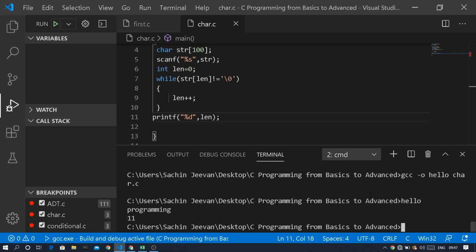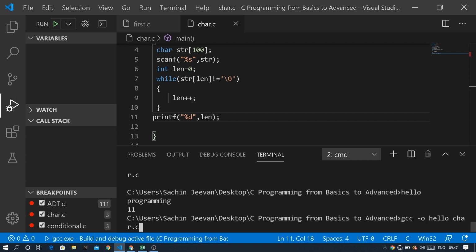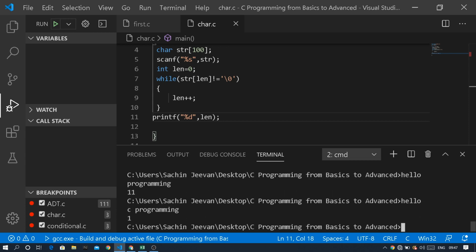Okay, fine. Now I'll do one more thing. I want to find the length of "C programming". How many characters does C programming have? Programming has 11, C makes 12, plus one space in between, so including the space we should have 13 characters in place. Now we will check it. Only one word is counted, because I told you that percentage s will stop reading once it finds some interruption like a space, a slash, or a new line character.